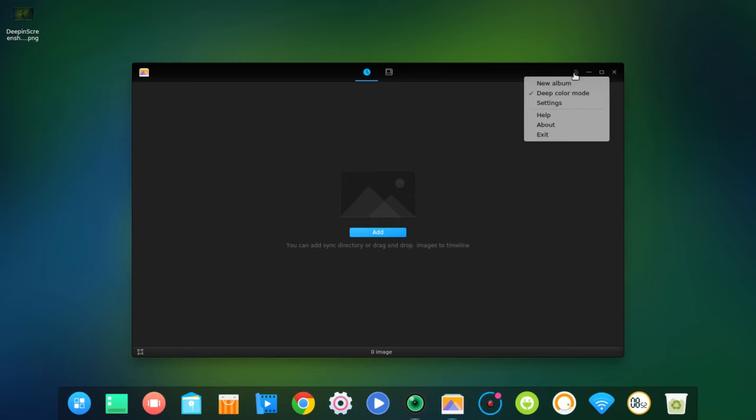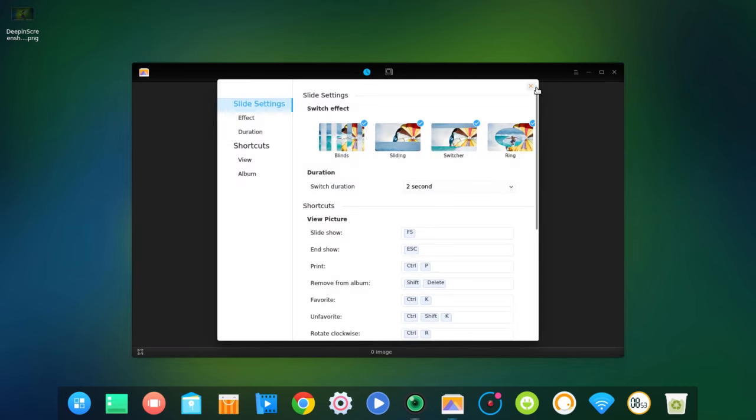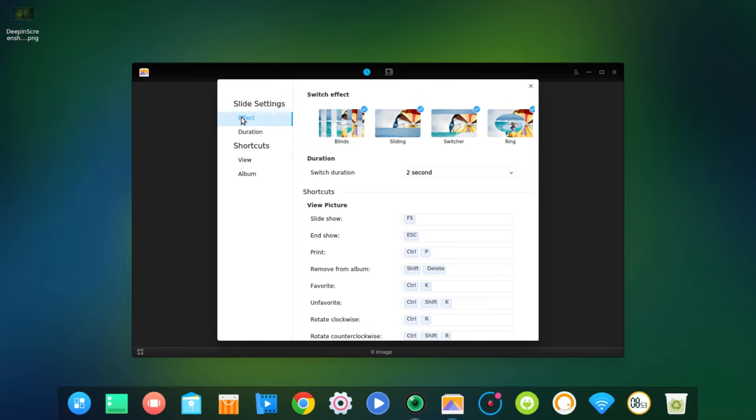And so if we go into settings here, you've got a new album, so you can create a new album. And then this allows you to set up a slide. So under the slide, you've got various effects. You've got blinds, sliding, switcher, and ring. Now, this is very nice. That's under your effects. You can set up the duration. So here it's set to 2 seconds.